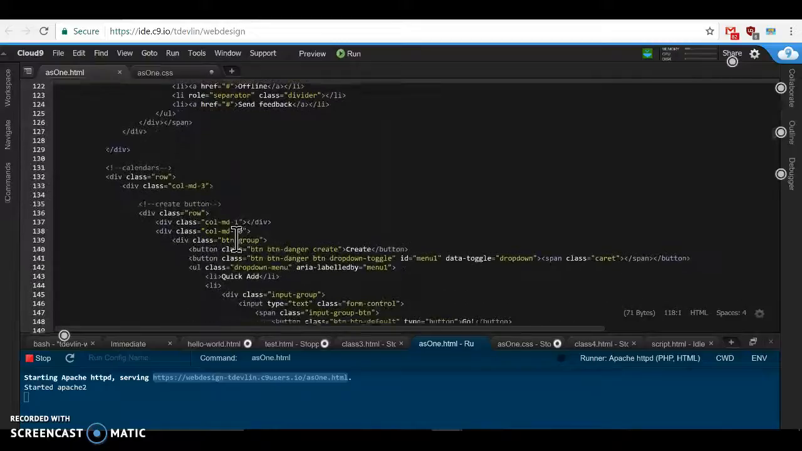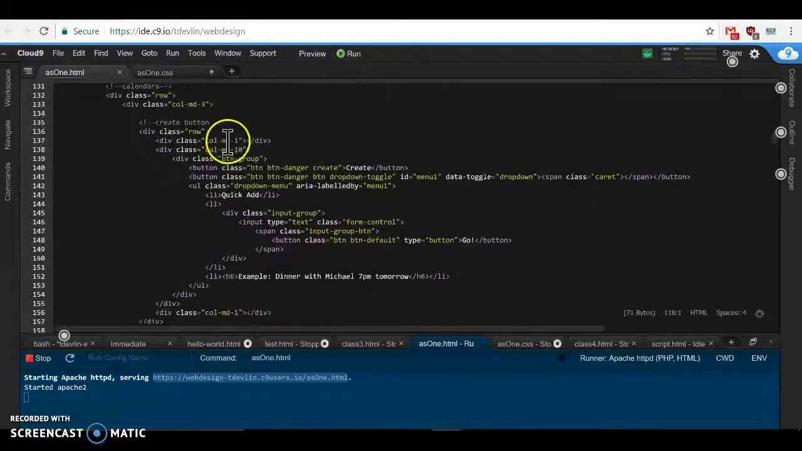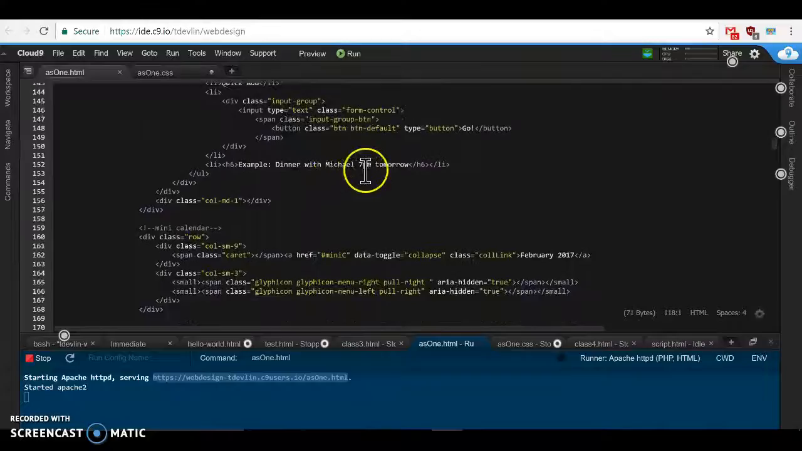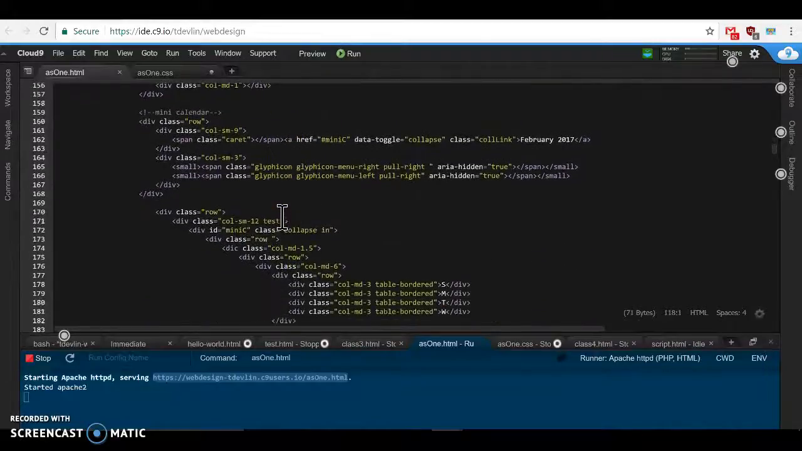After that, I have my calendar section. In the first area, I have the create here, split into 1, 10, and 1, just for spacing reasons. In the 10 is the create, with the drop-down, with the form, with the button, and the text there. After that, I have the mini calendar with the target ID to collapse.